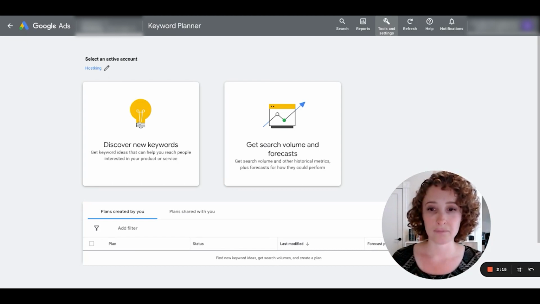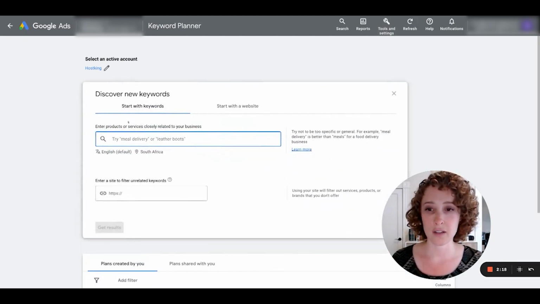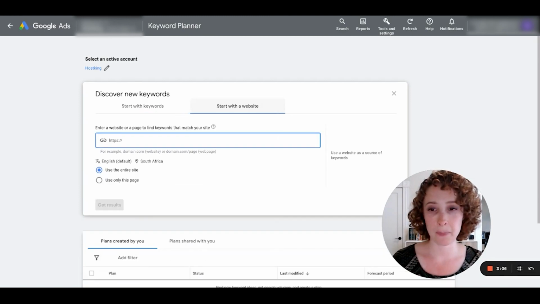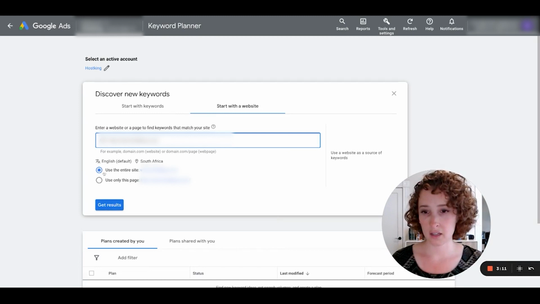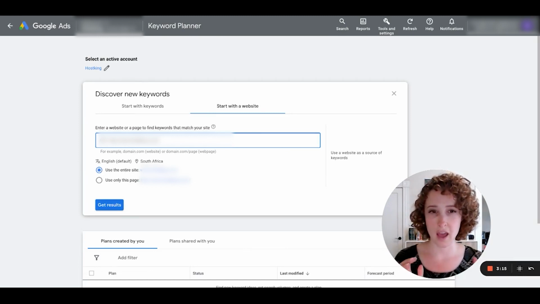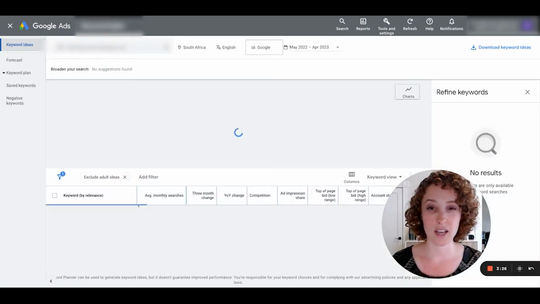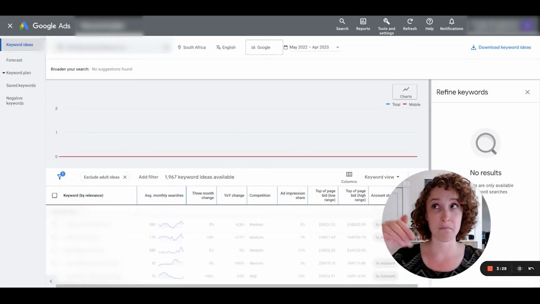Click on discover new keywords. That's usually the best. When you get to this page, click on the tab called Start with a Website. And then you can just punch the website in right here, click use the entire site. Or if you have different services and you're just trying to look at one of your various services, you can punch in a specific page, like a services page on your site, and it'll just read the keywords from that page. In this case, I'm just going to use the entire site because I just want to get a general overview for this business as a whole.